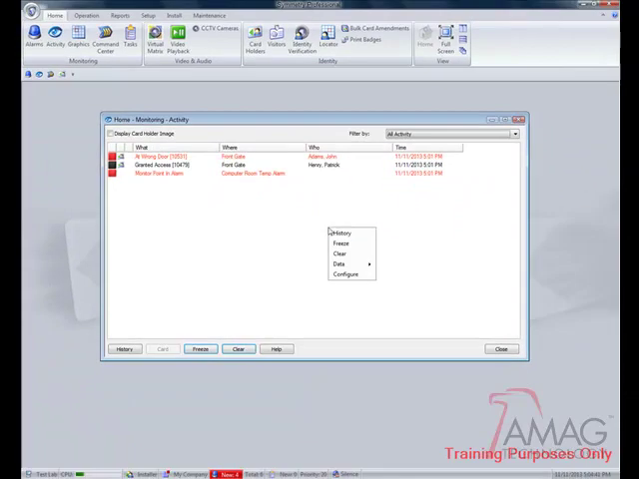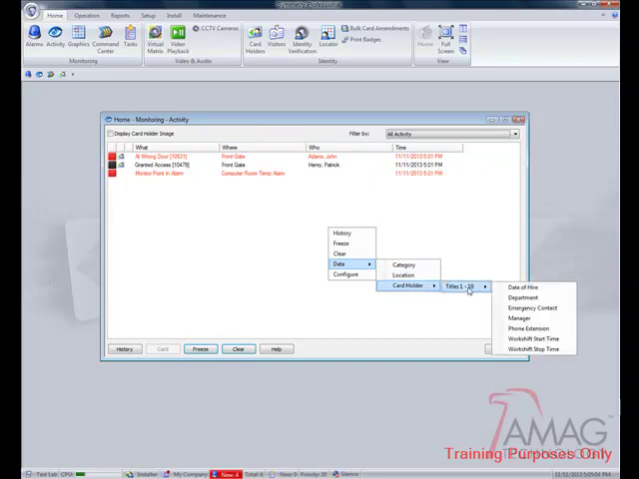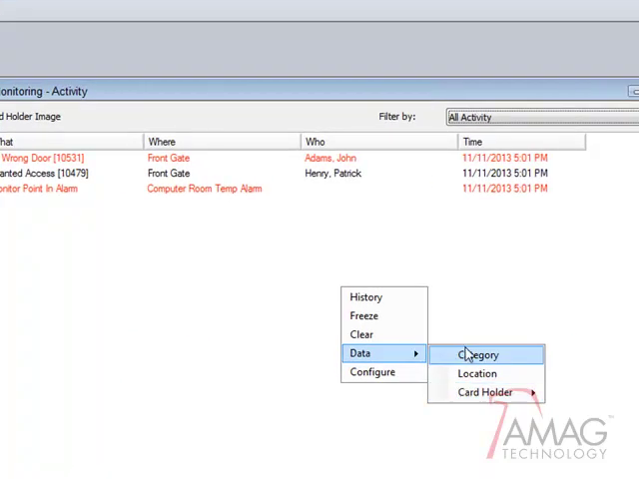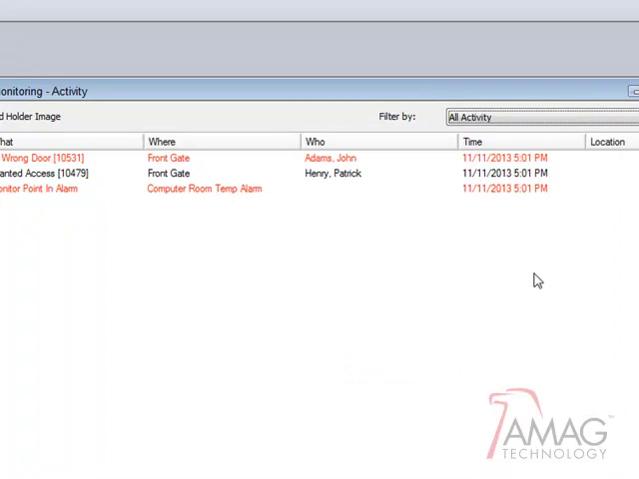Options such as History and Freeze, Clear, Data, and Configure are available by right-clicking in the activity screen. The data selection would allow you to add the columns of category or location if you choose, as well as if you have personal data titles defined, those can be added as columns as well. Here I will add the location column.